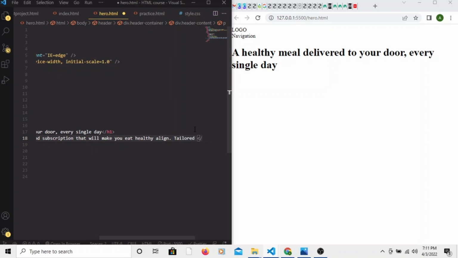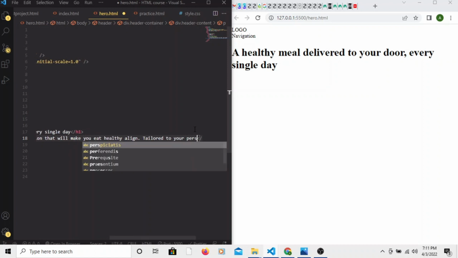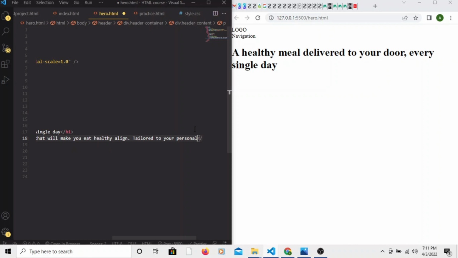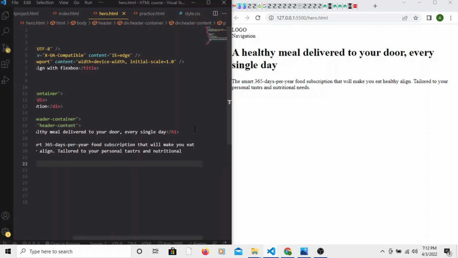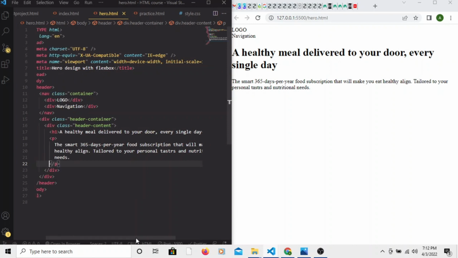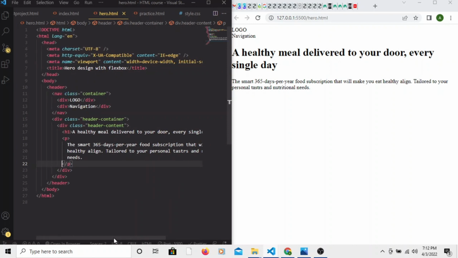So right now I'm just writing a few contents. I don't want to just generate dummy content like I used to do by creating lorem. So let's just generate this content. Your personal and nutritional needs. You can also put anything. It's not necessary you put the same thing as mine. You can put anything you feel is good.